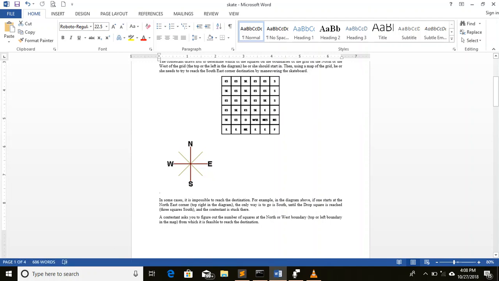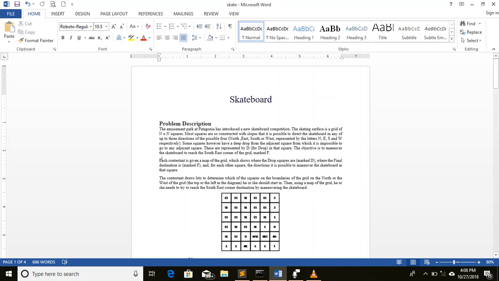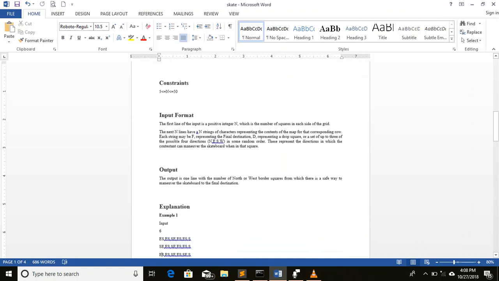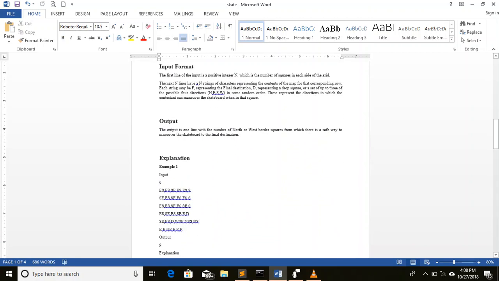If we reach the drop blocks D, we won't be able to move any further because it's a drop square, and the path is not correct if we reach the D block. So the output will be the total number of safe boxes available in the topmost row and the leftmost column. The input format will be the size of the square matrix and then the data of the square matrix.